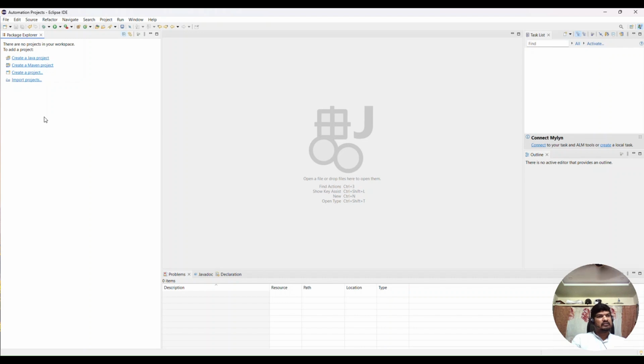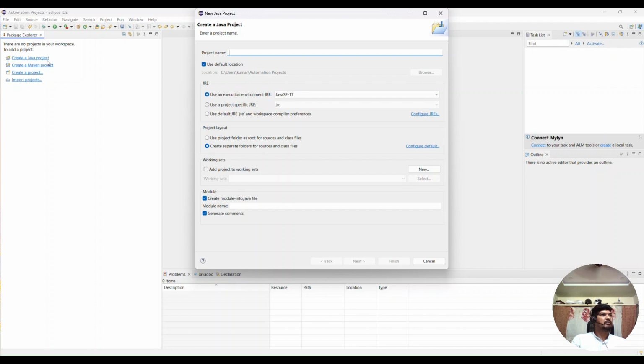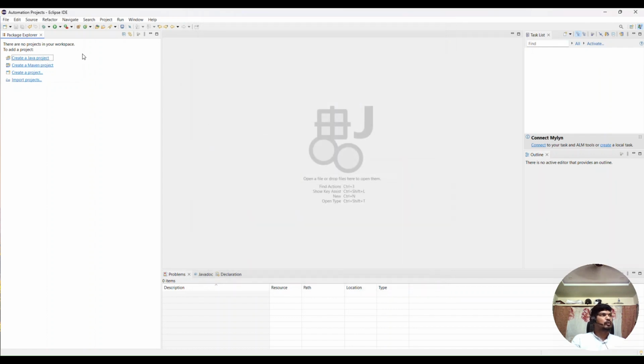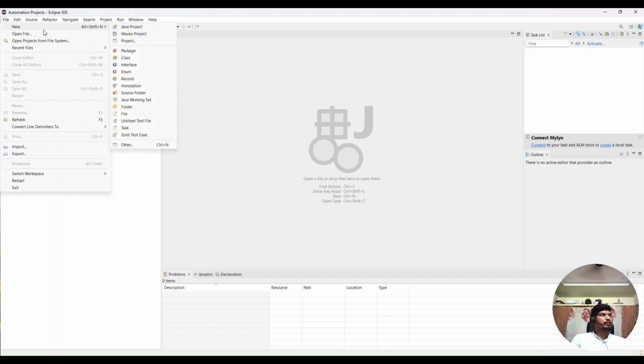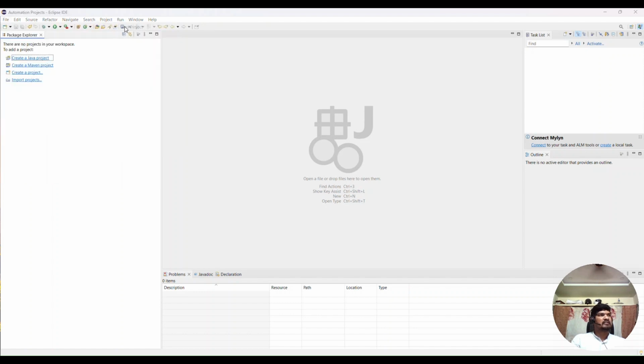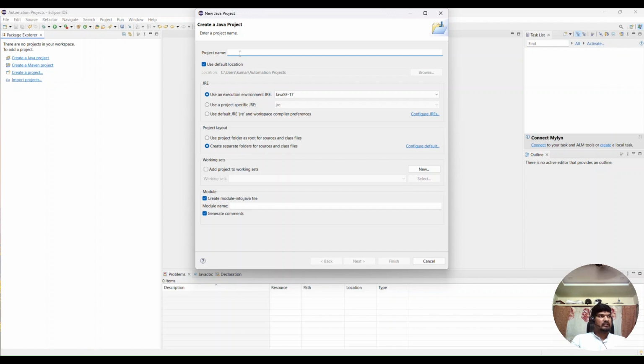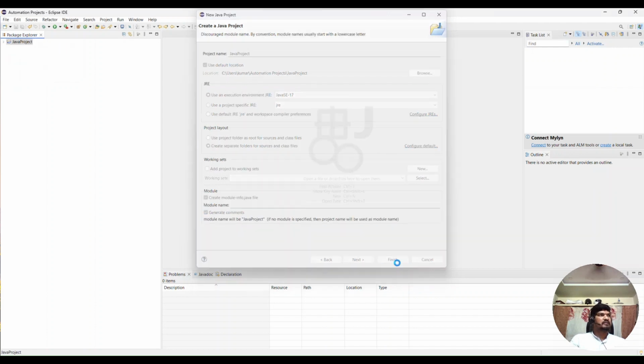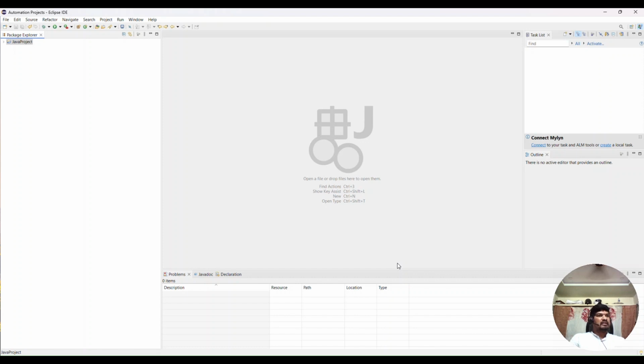Now I just want to create a Java project. If you want to create a Java project, just click on Java project, or otherwise go to File, New, and click on Java project. It will navigate to here. It is asking for a Java project name. I am giving Java project as the project name. You can give any name as per your convenience. After that I am clicking on Finish. Once I click Finish, it creates a project with the name Java project.